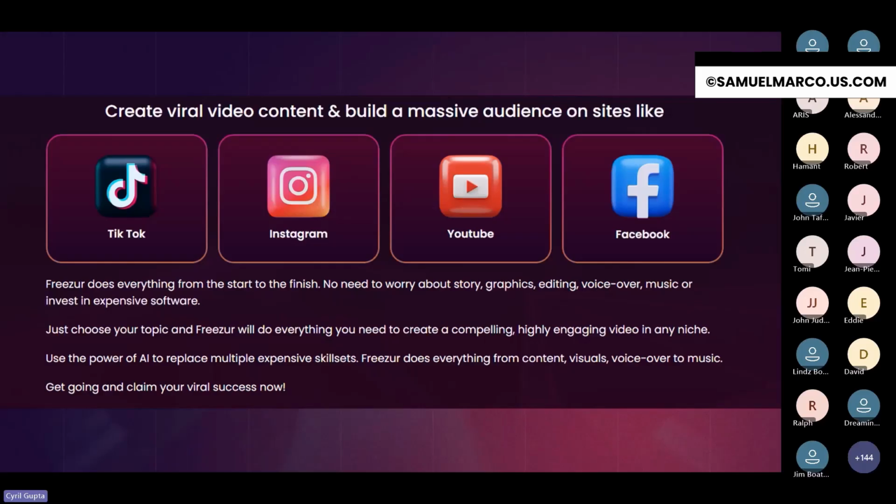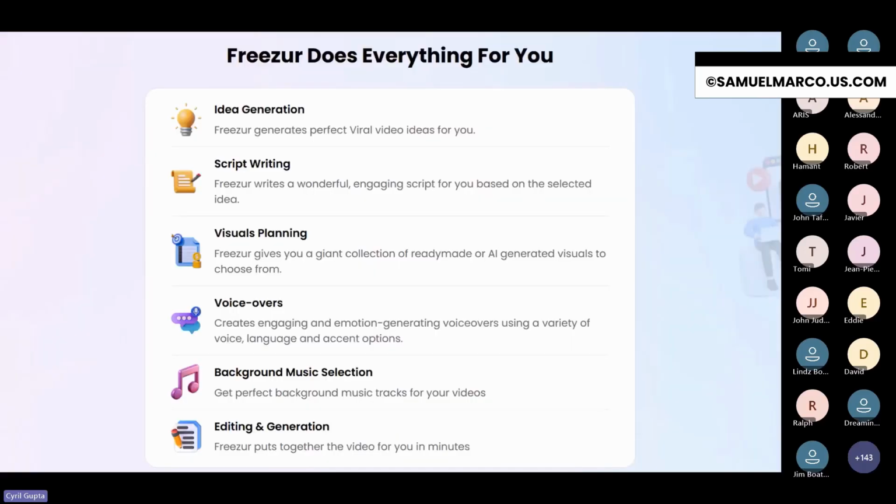And it does everything like that from start to finish, right? Right from idea generation to script writing, to visuals planning, to voiceovers, to background music and editing. All of that work is done by this single app. So somebody in the chat was asking earlier, how can I do this with this product? Well, it does everything that you need to do.